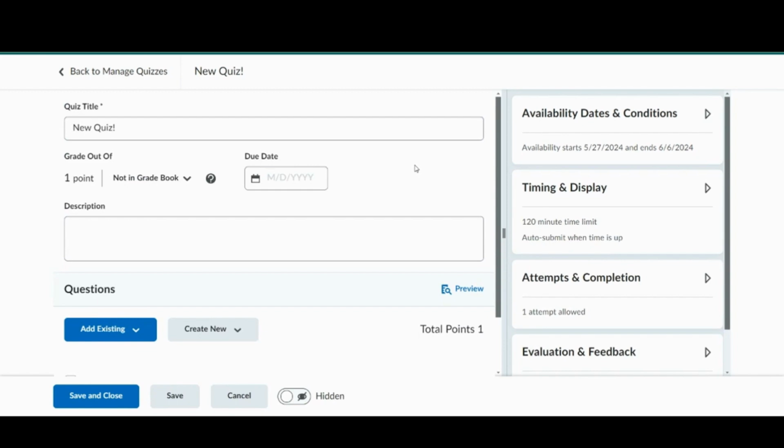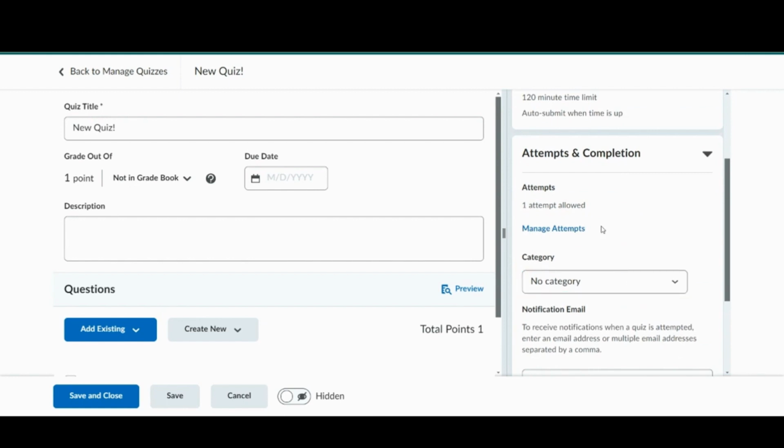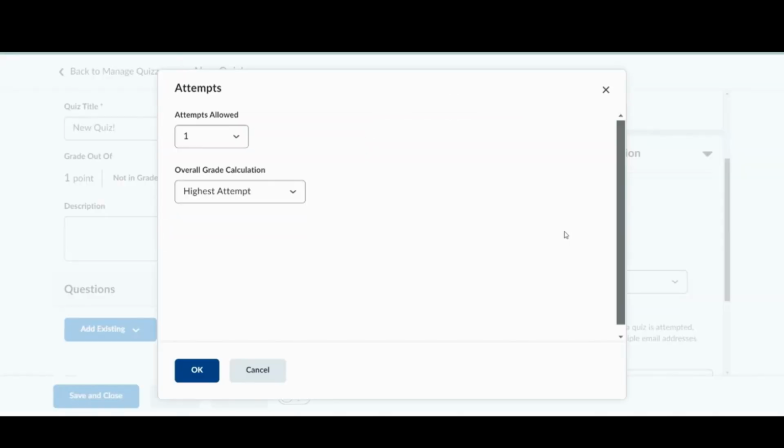So now what we're going to do is talk about how we can change the number of allowed attempts for students. In order to do that, we're going to go to attempts and completion. Right now, it says that students are only allowed one attempt. If we want to allow them more than one attempt on the quiz, we can just go manage attempts and select, let's say we wanted 3 attempts.